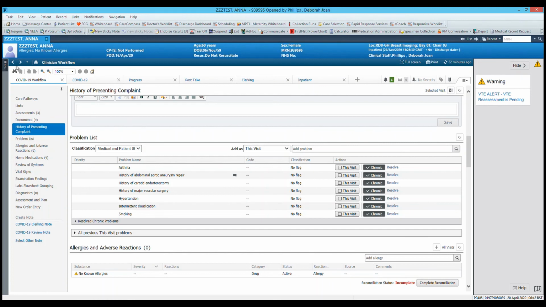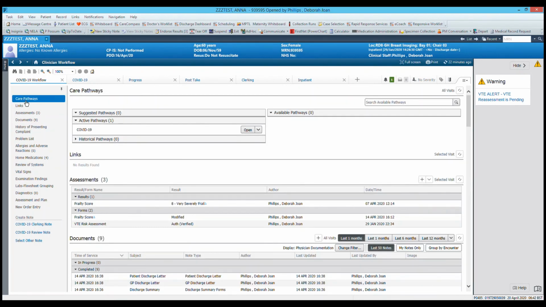So in summary, this is quite a simple, short pathway, but hopefully it will help in the initial triage of suspected COVID admissions, as well as acting as a timely introduction to the Carepathway tool, where we will hope to be launching further pathways, for example, fractured neck of femur, stroke, etc., over the coming months.